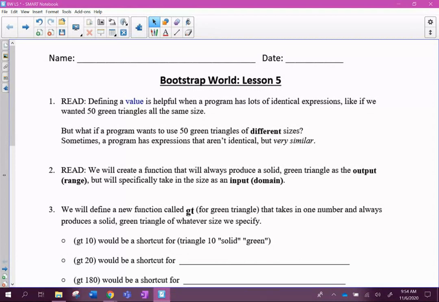Defining a value is helpful when a program has lots of identical expressions, like if we wanted 50 green triangles all the same size. But what if a program wants to use 50 green triangles of different sizes? Sometimes a program has expressions that aren't identical, but very similar. We will create a function that will always produce a solid green triangle as the output, or range, but will specifically take in the size as an input, or domain. So the function is always going to produce a solid green triangle, but we get to change the size.